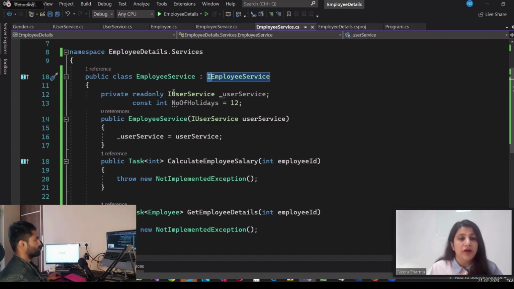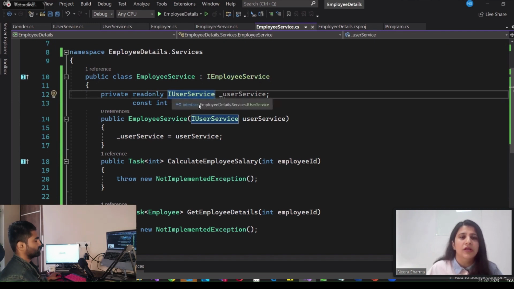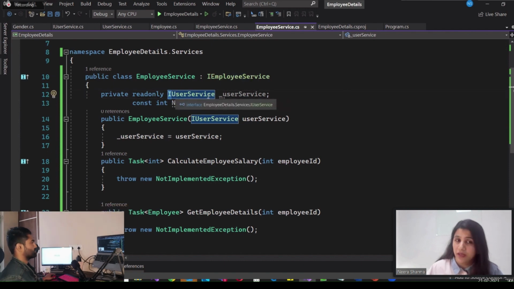You can see one more interface here in my example. I have used another interface, IUserService, in my class. By just looking at this particular name, you can come to know that this is an interface. I stands for interface, followed by the Pascal case convention. That is how I have named this interface.